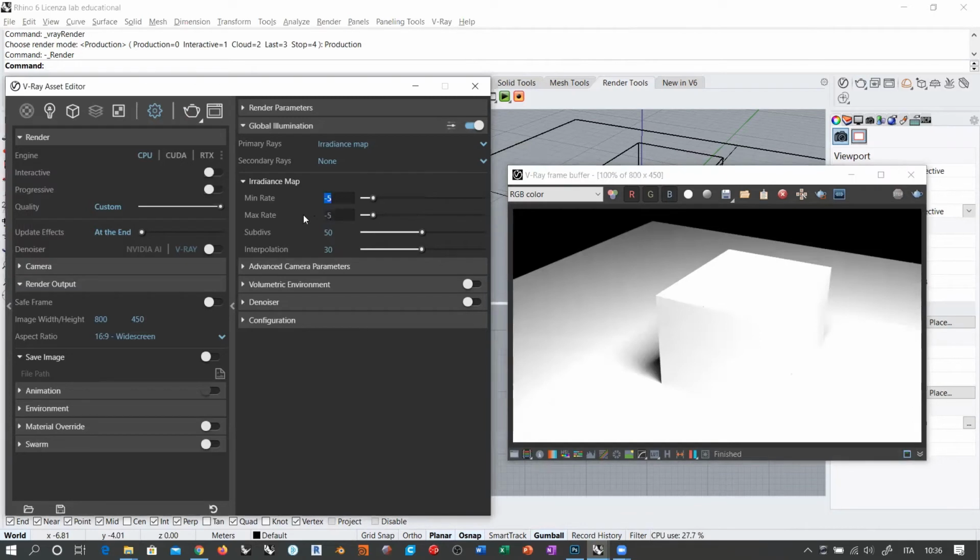So decrease these values if you want a quick look at your scene as regards the final render, and increase them when you want a production render.